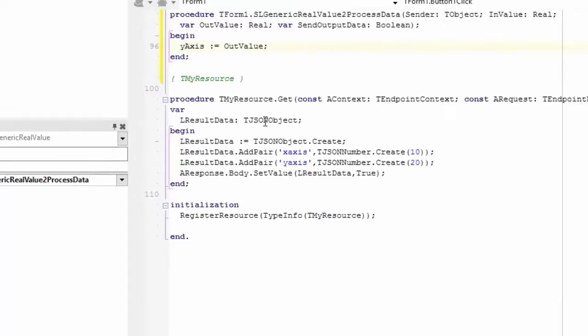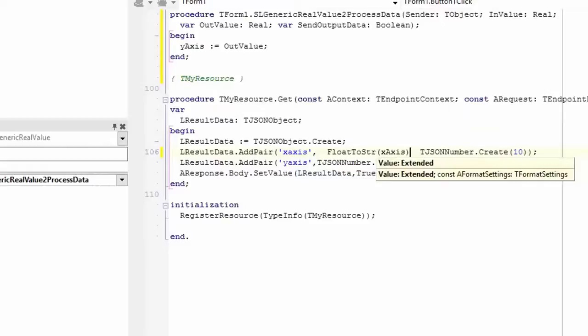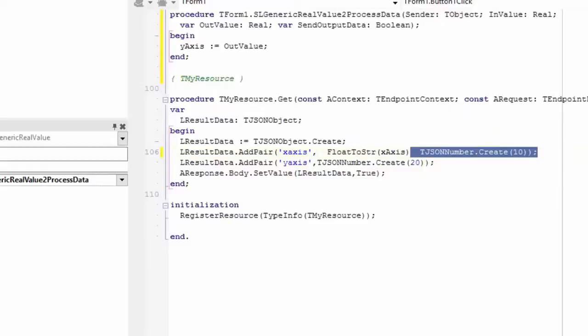So we have the x and y values, and then down here in our get method, well, instead of passing in a JSON number, this time I'm going to change this to a float to str x-axis and get rid of our dummy value. And then I'm also going to pass in a float to str on the y-axis. Okay, so that's our module.